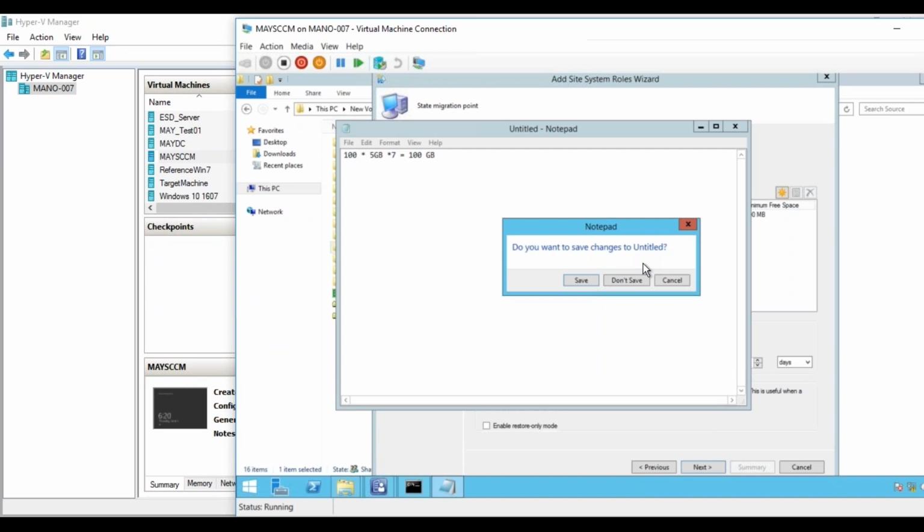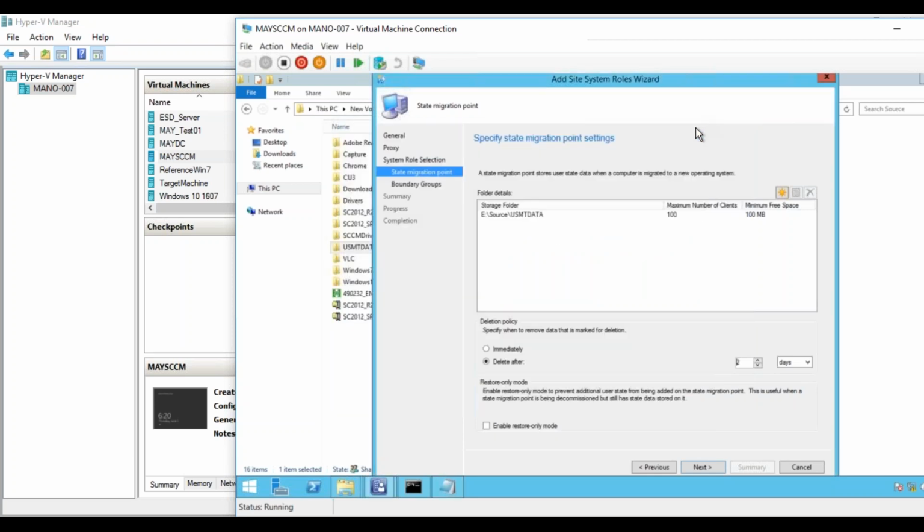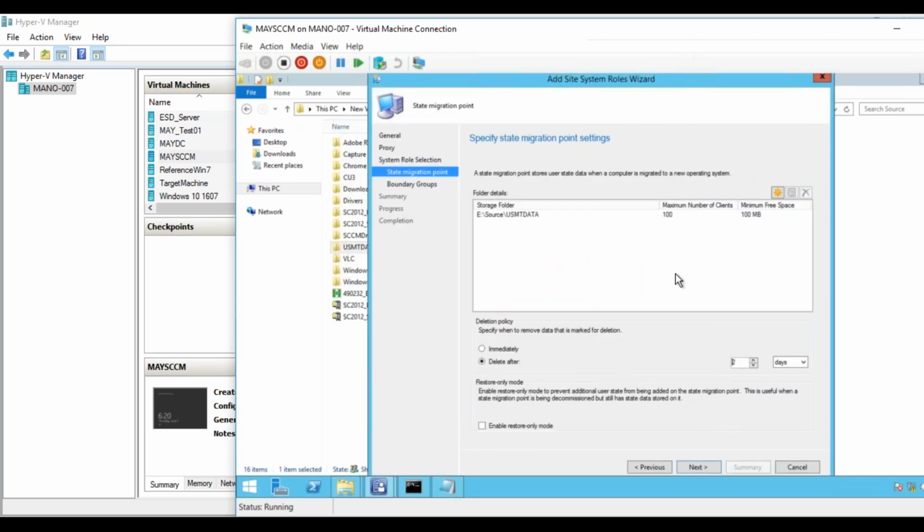So that kind of discussion should happen in the initial stages, and then there are some actions that we can take. I'll talk about those actions, what we can take when there is a lot of data. So guys, if you're clear with the state migration point, this particular step, we'll proceed further.